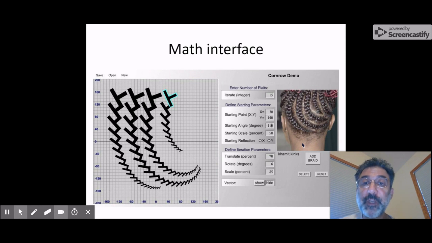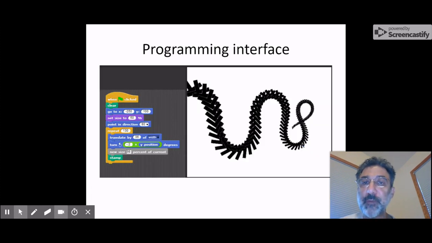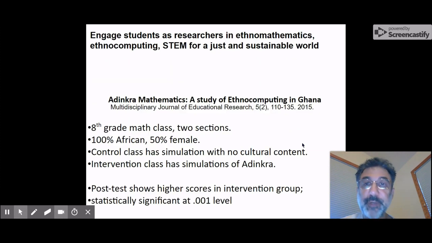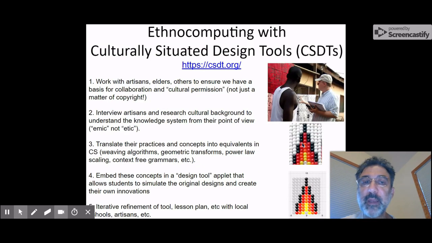Our first attempt to do this was to use cornrow hair braiding so that African American children would recognize the fractals as part of their own culture. This uses just mathematical parameters, but that's now turned into a programming interface, a scripting interface. The kids can learn some computer science as well as mathematics. We've done controlled studies. One group has the culture-based version, one group has the same software without any culture. And you can see statistically significant improvement for the children using the culture-based version. And we've done that in Africa as well, so not just in the US, but all over the globe, children benefit from having a culture-based version of math and computing presentations.